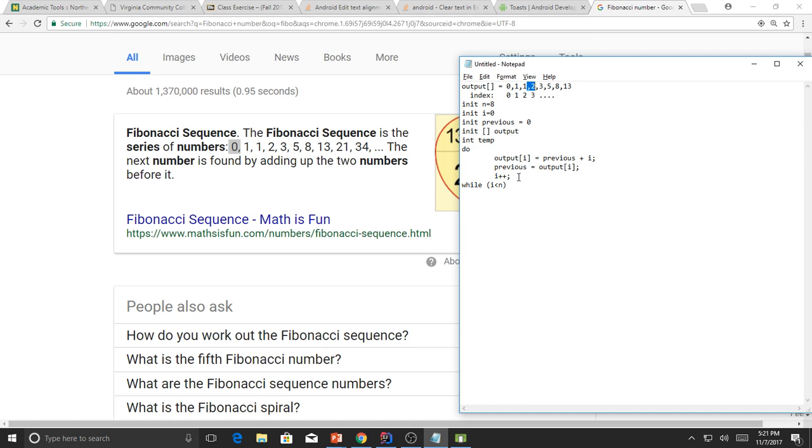So it's going to go back to the next loop. Let's look at the next loop, index 2. Output 2 equals previous, which is 1, plus, yeah, we don't want to plus I. We want to plus the previous 2, right? Correct? Because if you plus I, it's not going to work. We don't add the index. We add the actual values.